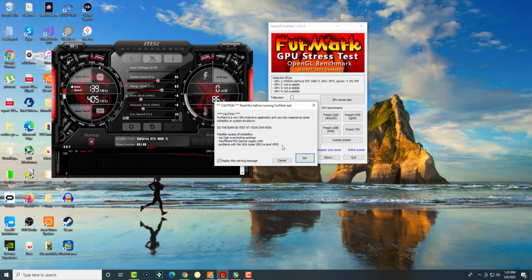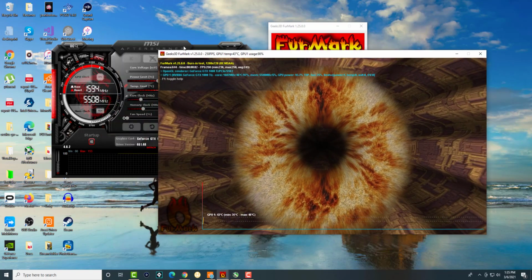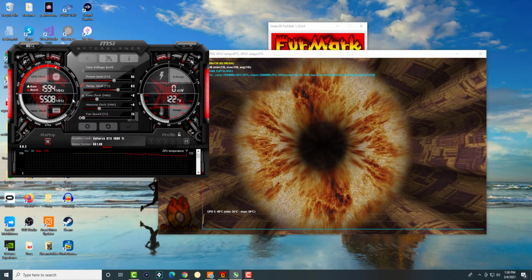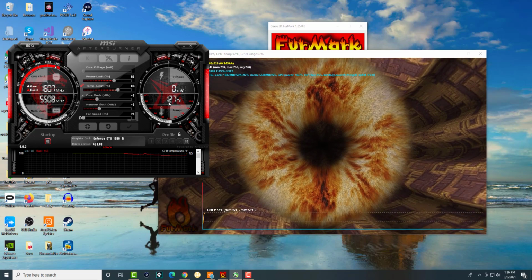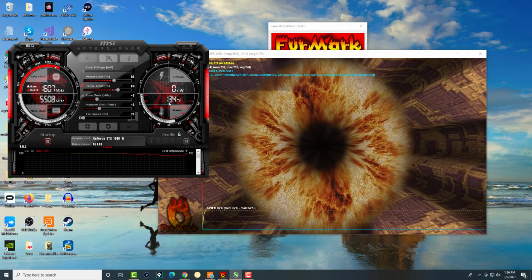So what you can do is, once you do this, and again, be cognizant, this is a very heavy running software. So you can see it already started jumping up. You can see the temperature is already jumping up like crazy.